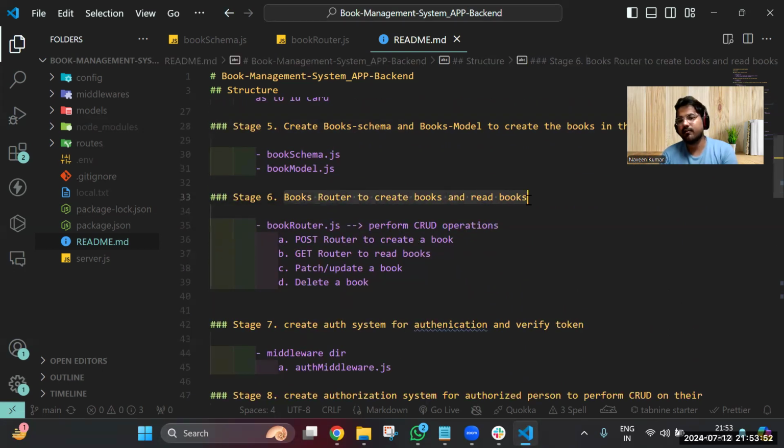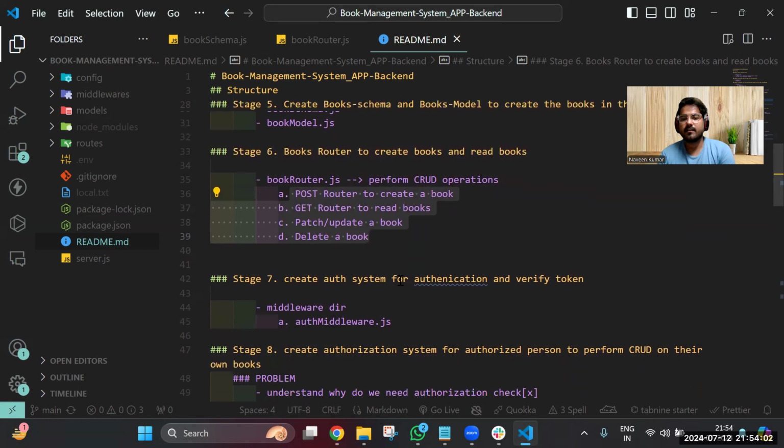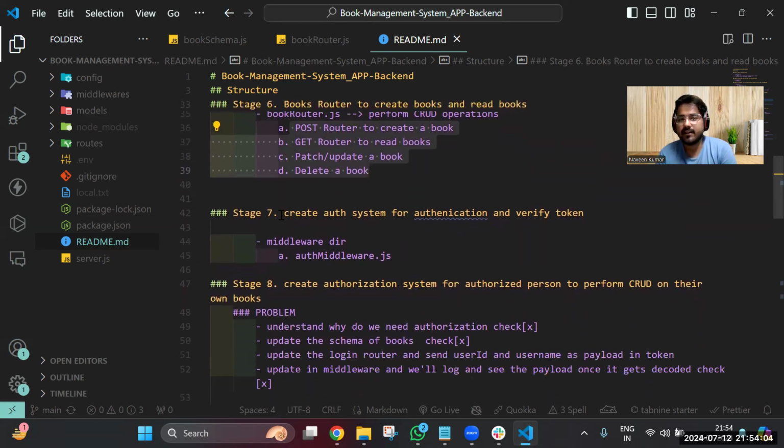We have seen how to create the router as well. We successfully performed all the CRUD operations in the book routers. After this, in stage 7, we also learned how to build the auth system for authentication. This is the auth middleware, which verifies the token.